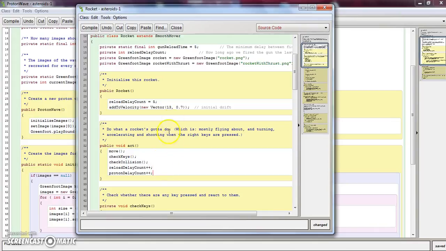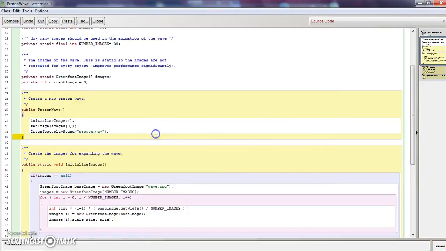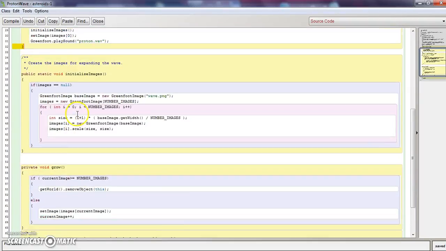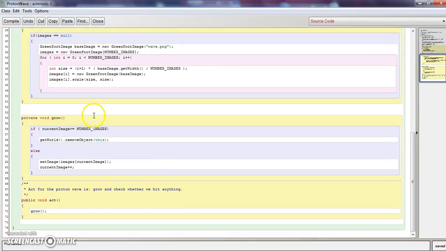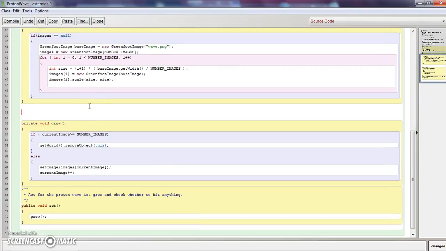Now we are going to move to the proton wave and check for a collision. And so we've got an act method, a grow method, and we have an initialize images method. We are going to now have a checkCollision method. So in the class ProtonWave, this is exercise 962 in your textbook, page 173. It's going to add a method stub for a checkCollision. It has no parameters, does not return a value, and so we're going to do private void checkCollision, and it's going to be similar to our other checkCollision, except this one's going to be used in the proton wave.